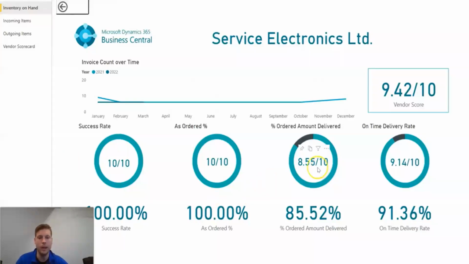And then next we have the percent ordered amount delivered. So of our open orders, how much has been successfully delivered? And we see 85.52% of the goods that we've ordered have arrived. And then the last of the scores is arguably the most important, and this is the on-time delivery rate. So this shows how many orders the vendor has delivered to the company within the agreed upon time constraints or your delivery terms. And this vendor does so about 91.36% of the time.